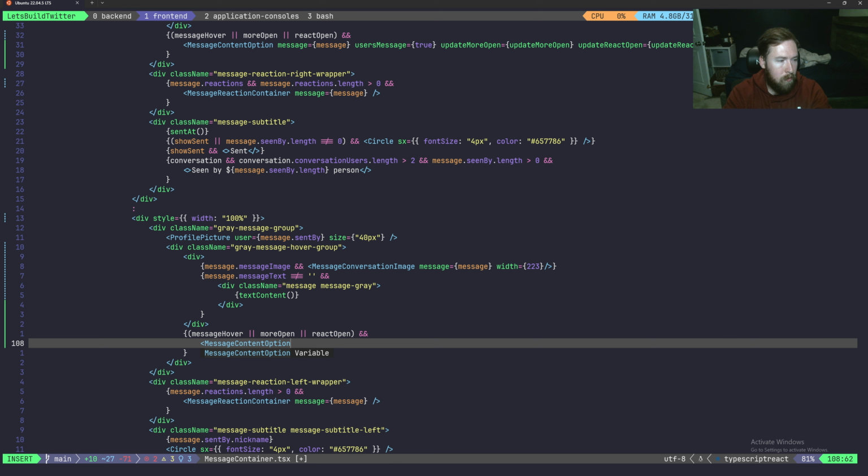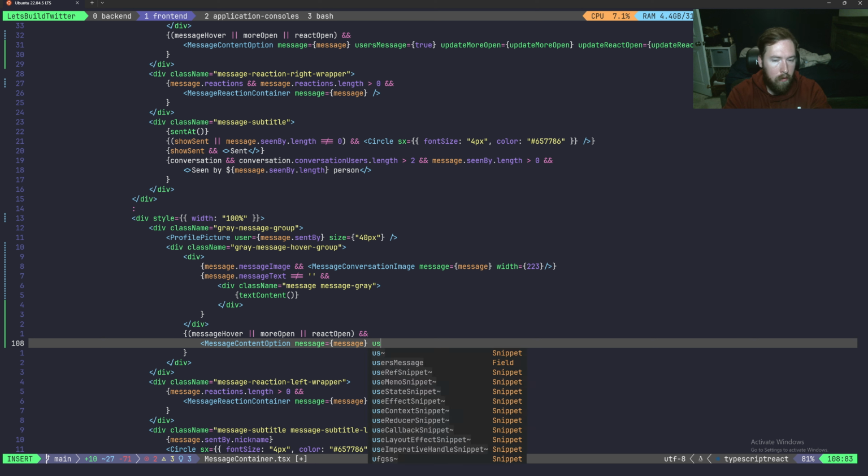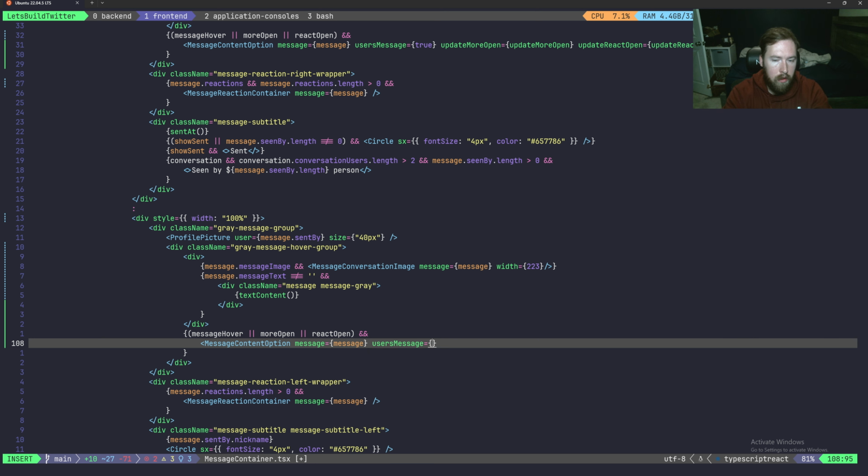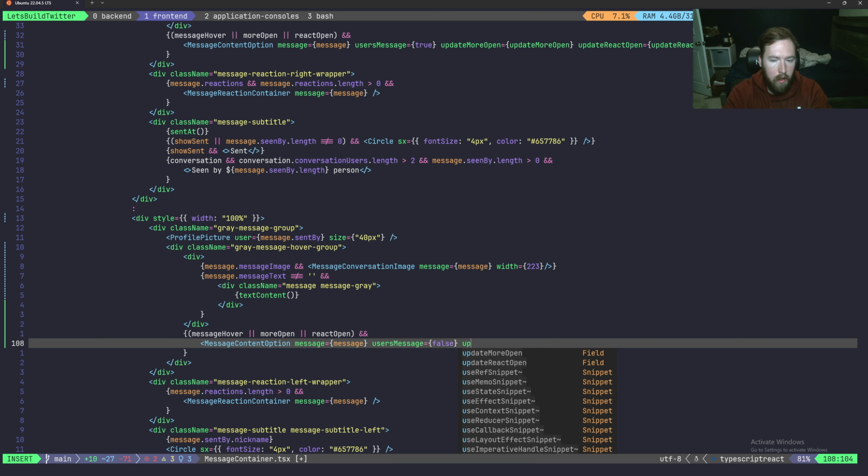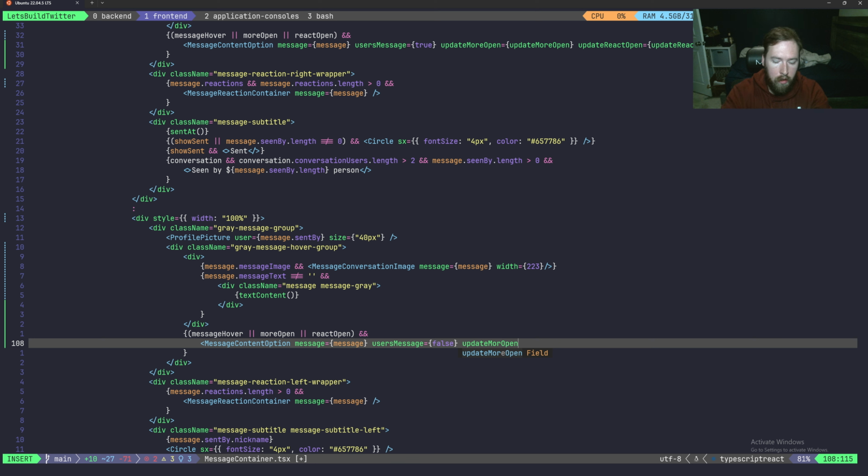It's supposed to be an S, but it is what it is. Message is equal to message. Can't type. And then we're going to have users message is equal to false. Update more open will equal to, I'm going to make sure I spell more right, update more open, and then we'll have update React open is equal to update React open. So that is good to go, and everything is fixed.